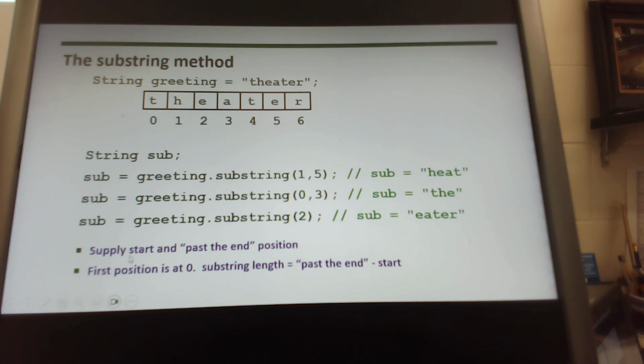And so I'm going to supply my first number and my past the end number, right? The first position is 0. The last position is going to be the length minus 1, for the last letter, because length is 7 and 6 is my last letter. But the length of my substring is going to be whatever number I put in there minus start. So 5 minus 1 is 4. Heat has 4 letters. 3 minus 0, the has 3 letters. And then 2 just gives me 2 to the end.